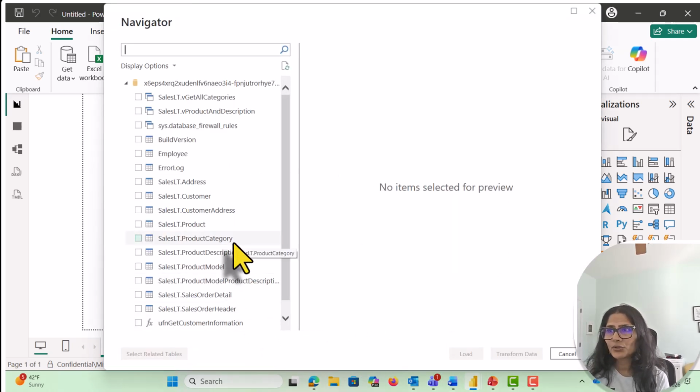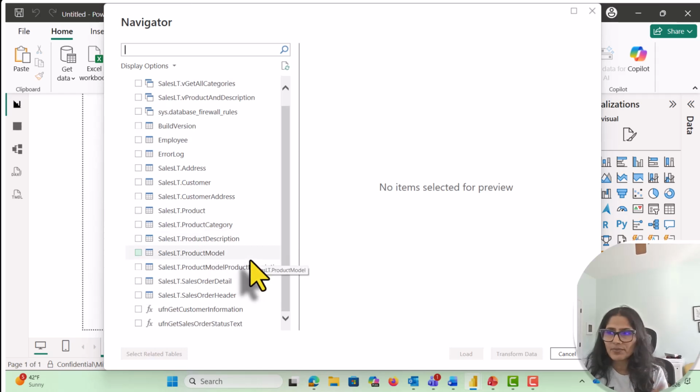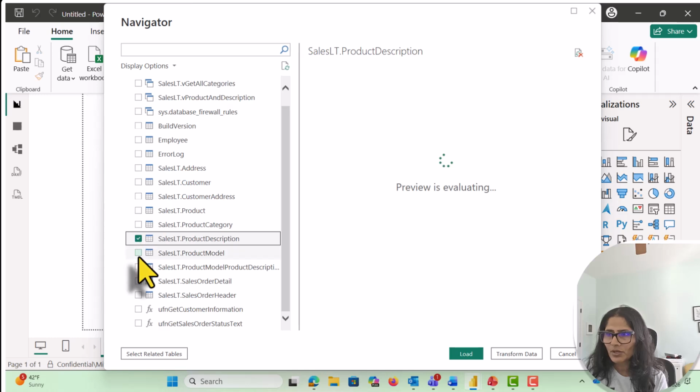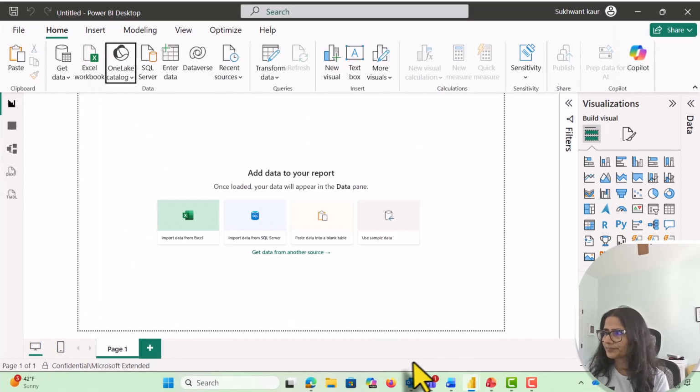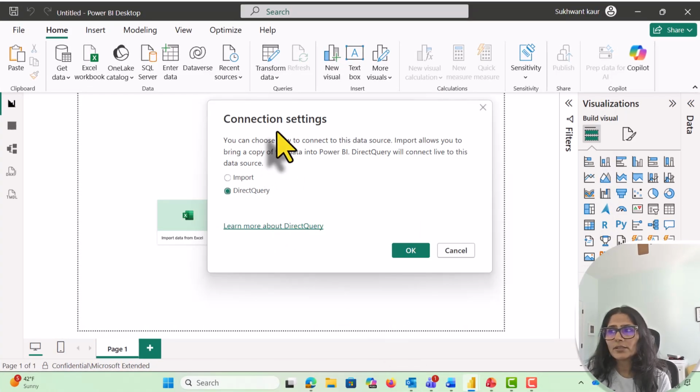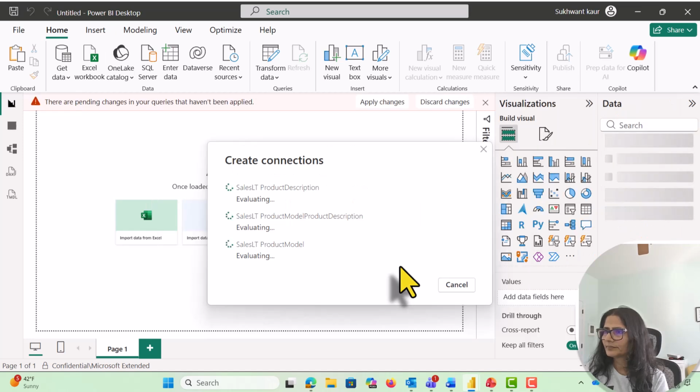This screen will present you with all the tables that are inside this database that I selected. For this demo, I would like to keep this report super simple. So I'll be selecting only three tables: product description, product model, and product model product description. These three tables, and hit load. When presented with connection string, always choose direct query, not import. Okay, hit OK. Our data is ready.